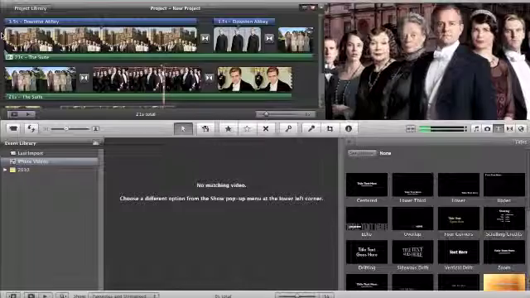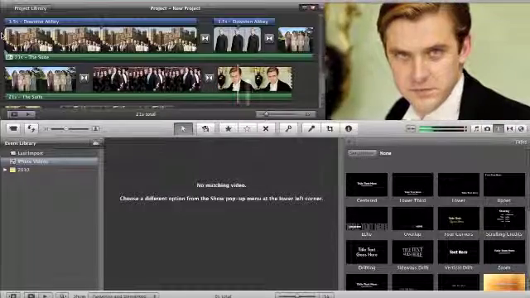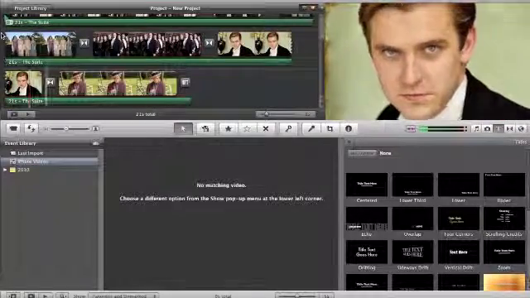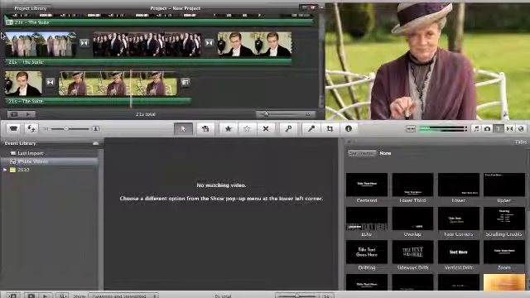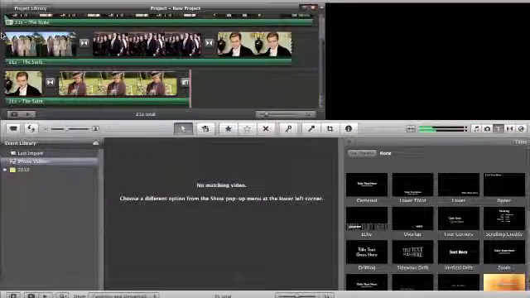Alright, so those are the really basic steps for iMovie right now. I'm going to create some other videos to get a little bit more in depth on music and on pictures. So, yeah.